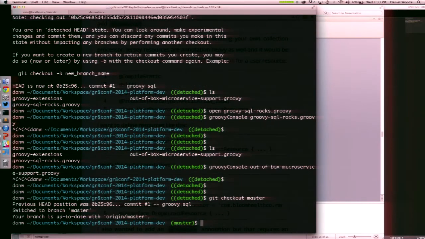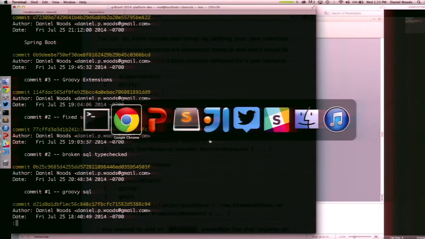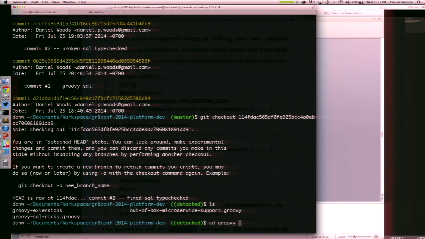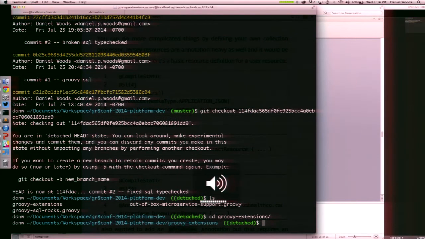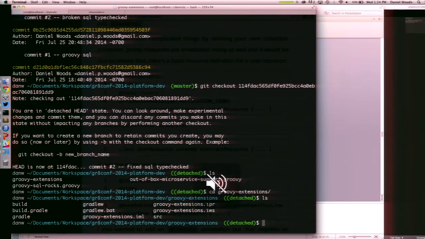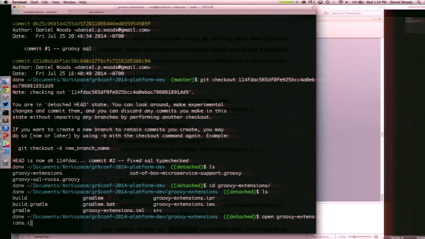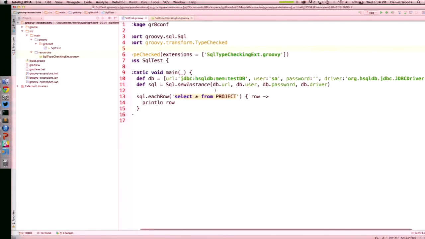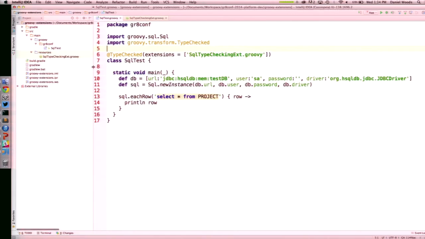And I will show you guys how we might go about this. So I actually have a Gradle project inside of that repository. There's a directory called Groovy Extensions. That's the Gradle project. You can open it in IntelliJ and get all the support, right?